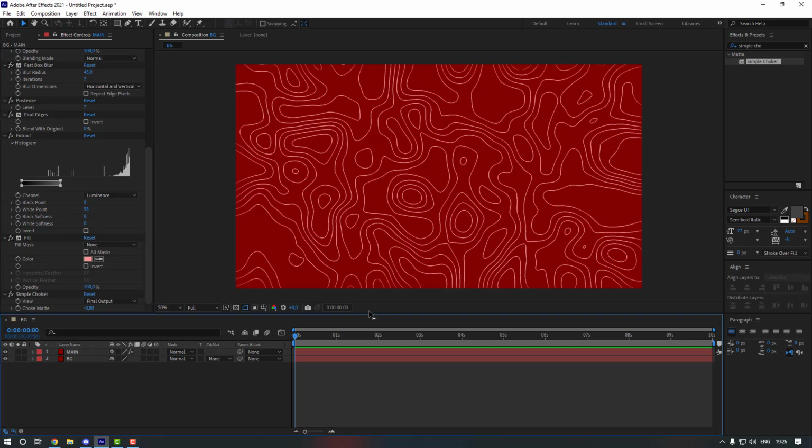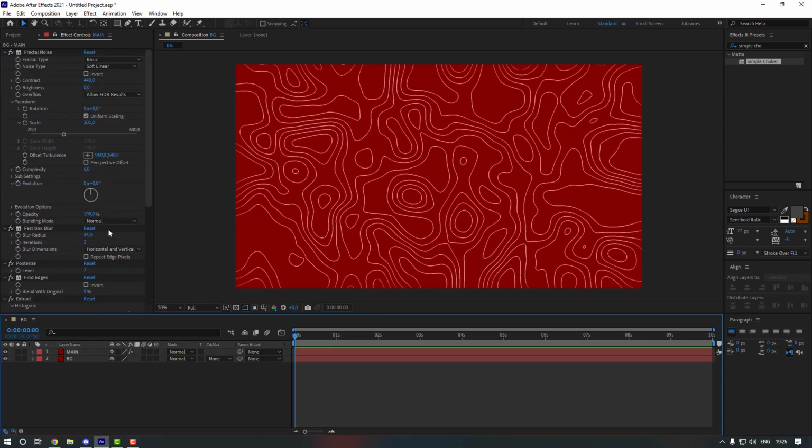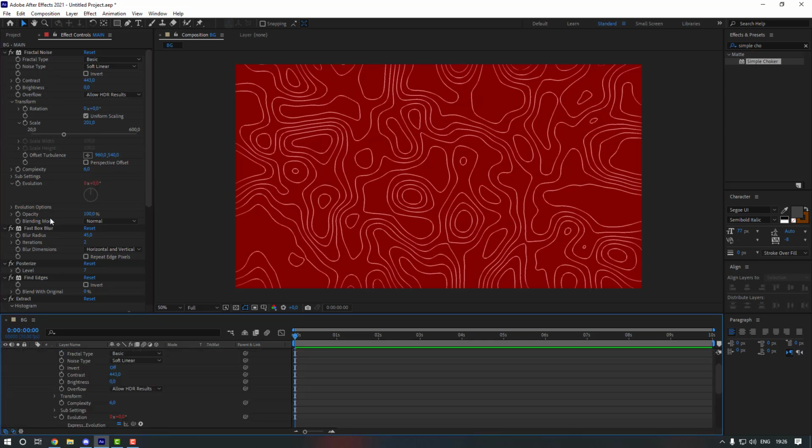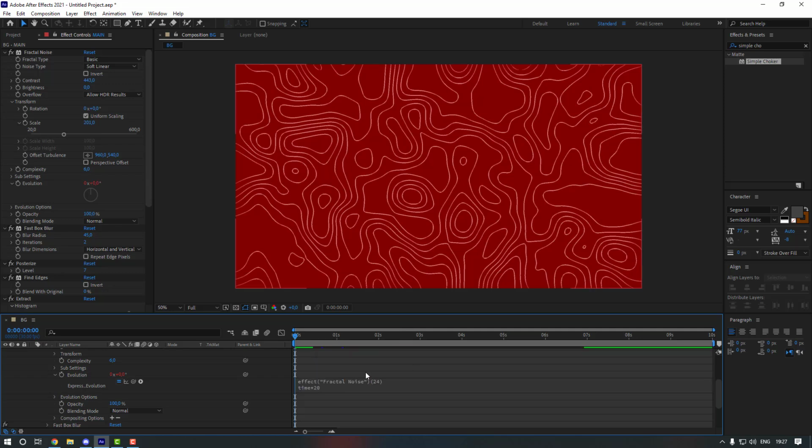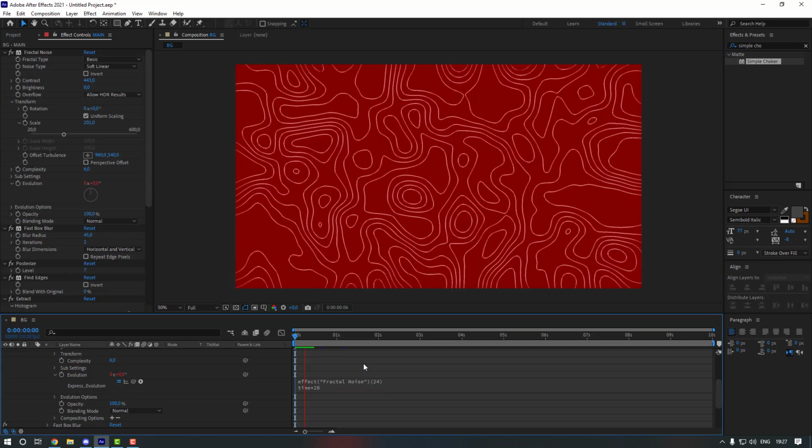Okay, nice. Now we can start to give animation to it. So for that let's go to fractal noise effect and hold Alt, click to here. Okay, and press enter. Let's write an expression, time multiplied 20 and click here. Okay, now let's see.